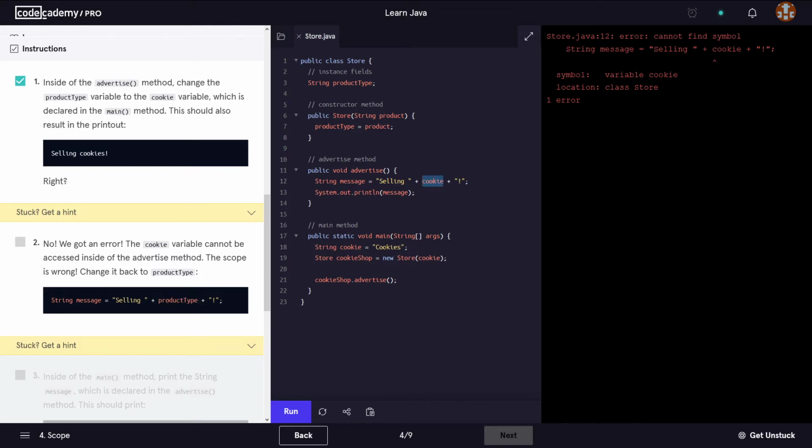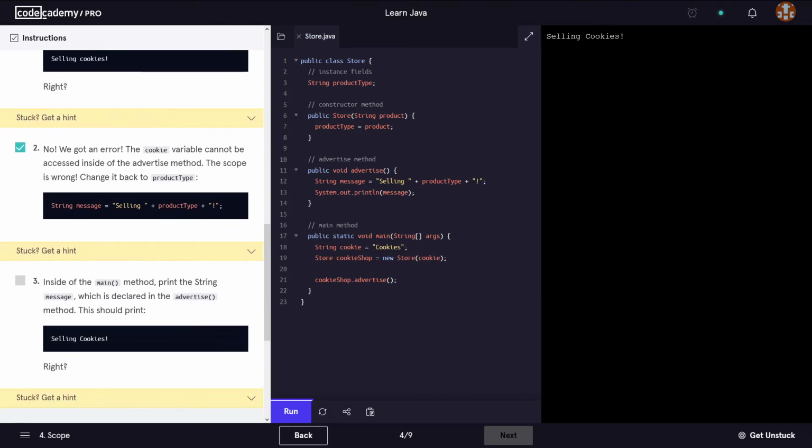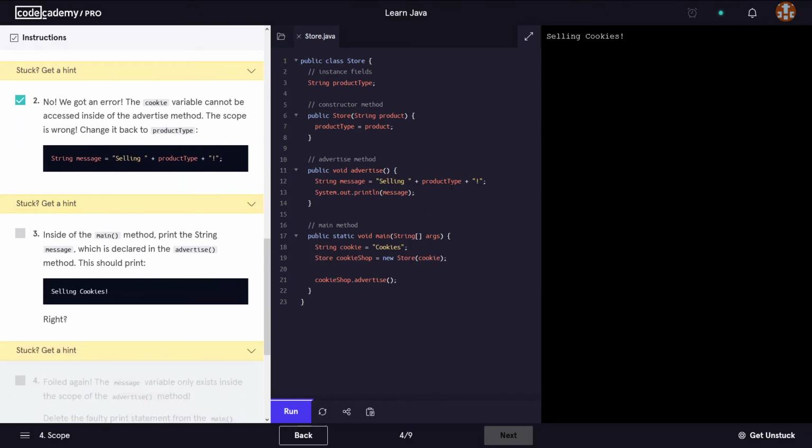Of course, because cookie was declared here in the main method, and whenever we're trying to call cookie inside the advertise method, it doesn't see it, because it's declared within this scope, and we're trying to access it within this scope, okay? I'm going to run this now. We've changed it back to product type.